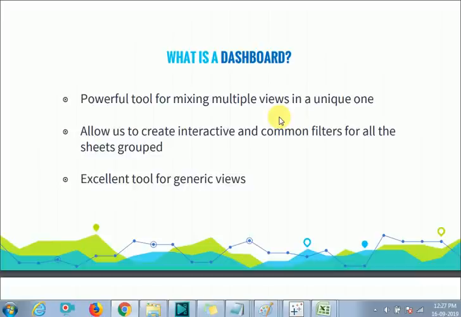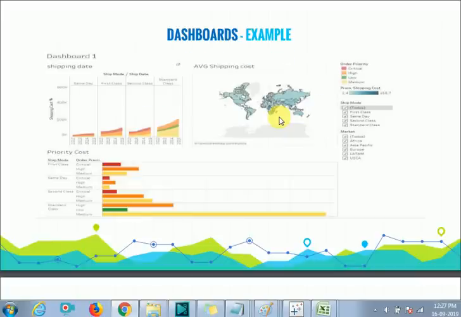A powerful tool for mixing multiple views into a single one, it allows us to create interactive and common filters for all the grouped sheets, and it is an excellent tool for generic views. So, as I told you, this is a dashboard: a single page with different kinds of things.